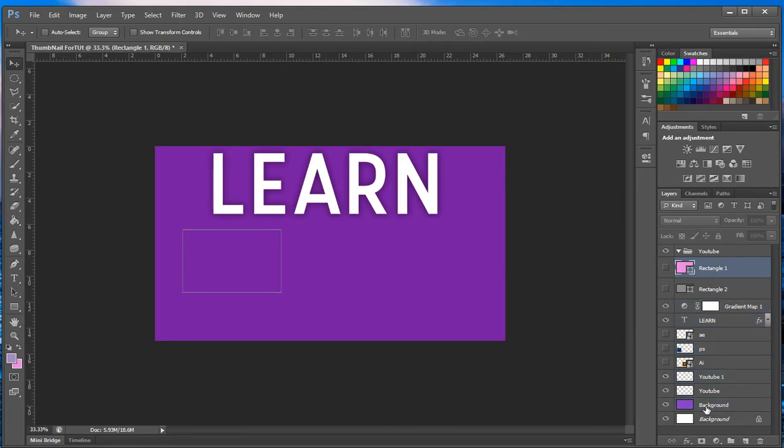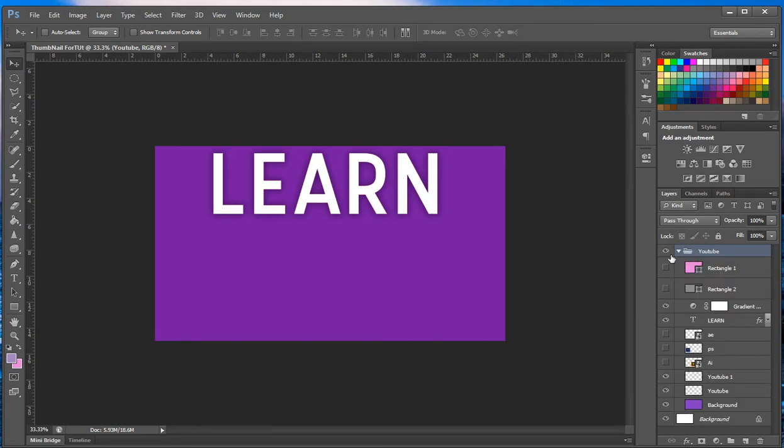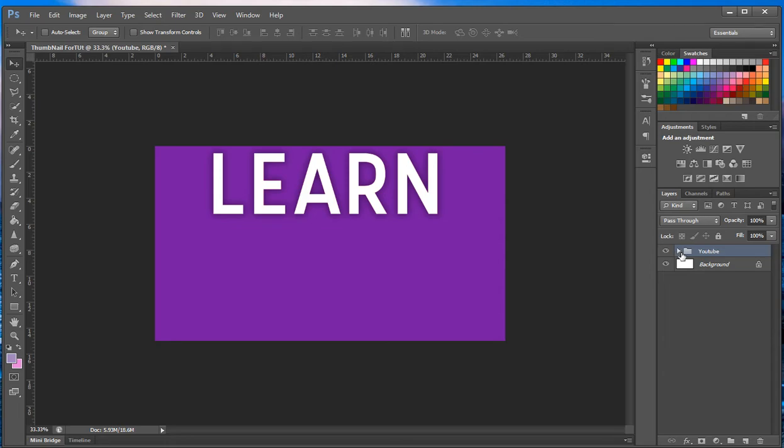So now let's get everything, shift, go to the background, and drag it into YouTube. Now we have everything in a single folder, which we can easily make disappear, make reappear. Okay, and also this arrow will open up the folder, or it'll close up the folder, which can keep your things pretty neat.